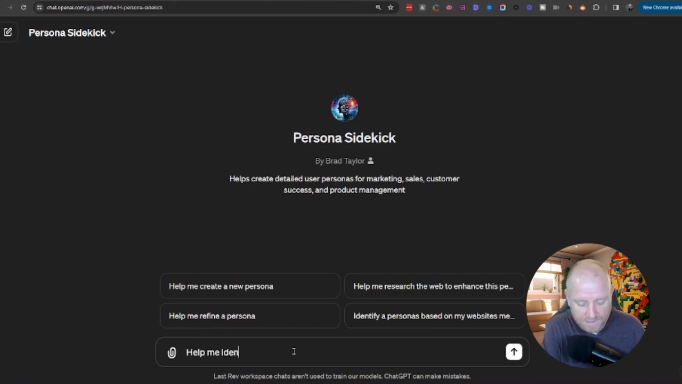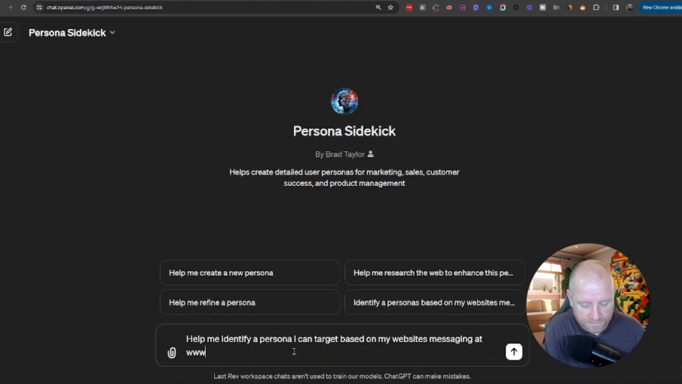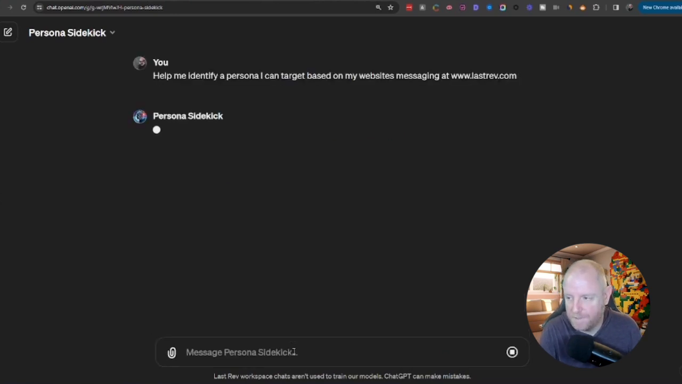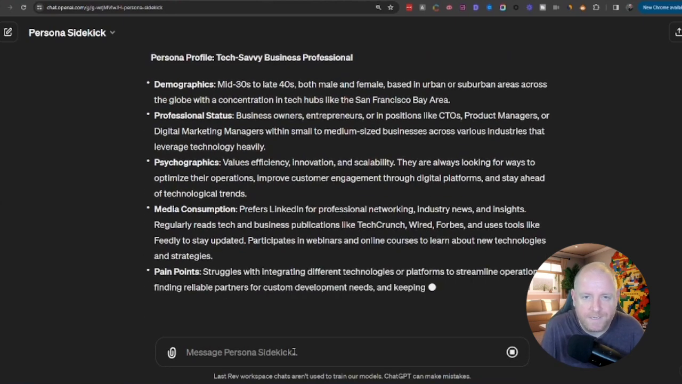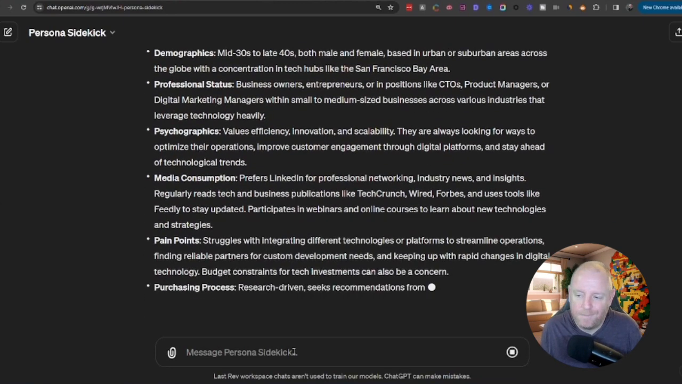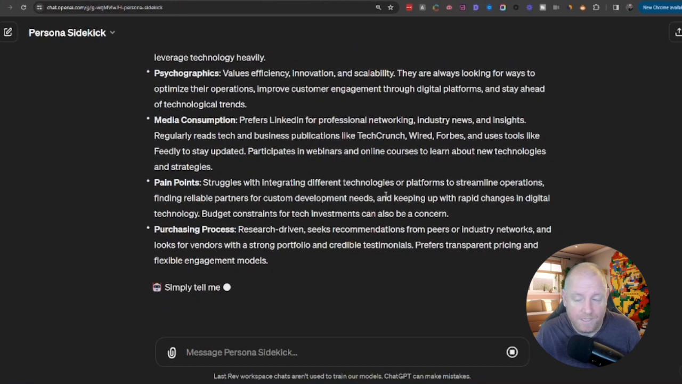Help me identify a persona I can target based on my website's messaging at www.lastrev.com. So the Persona Sidekick will evaluate your website, look at what services and products you offer, and help you to come up with a persona that you could then target.